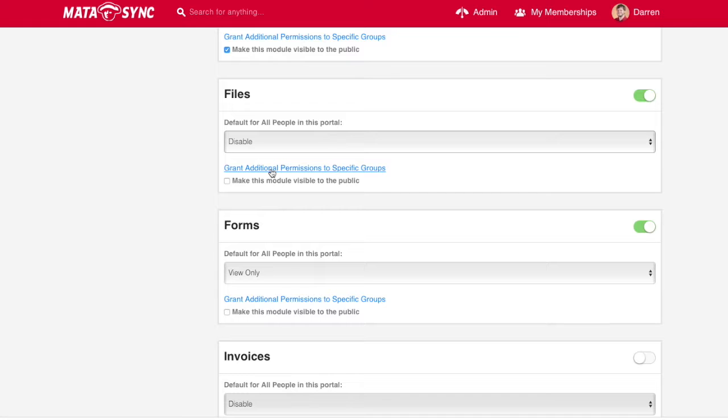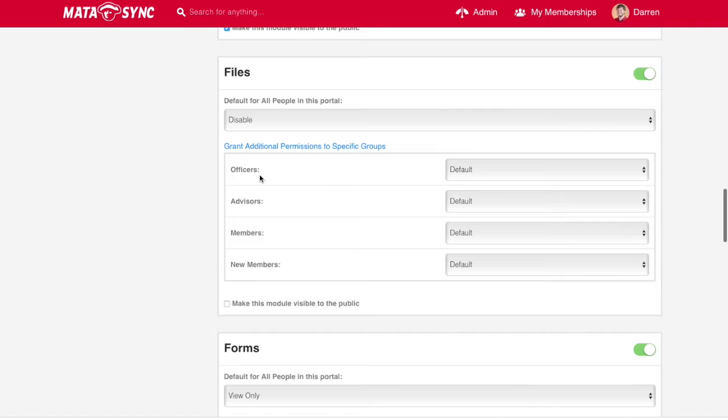However, if we go to the little icon under this, which is to grant additional permissions to specific groups, we can, despite the fact that the tool has been disabled, give these specific groups specific access that everyone else lacks. So for instance, if we were to select, let's say for the officers, the contribute option, that means that they can contribute to the Files tool even though no one else can. And if we give everyone else view only access, they can view what the officers are putting into the Files tool even though the rest of the group can't.